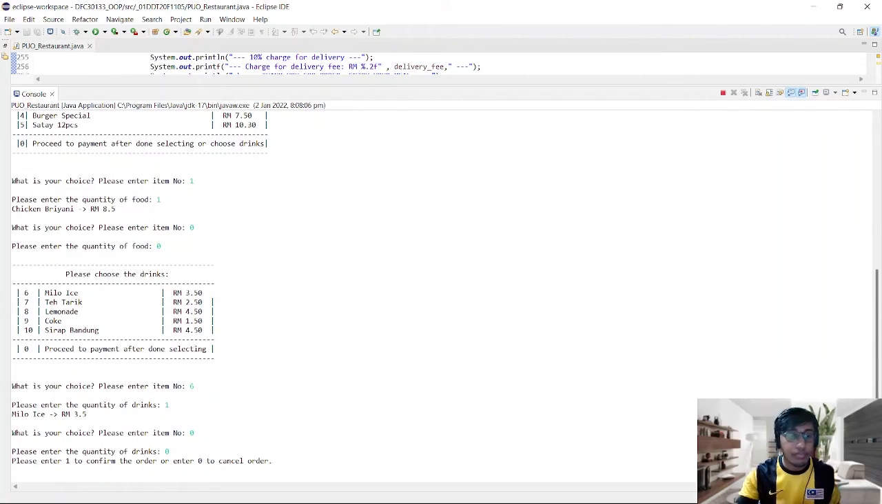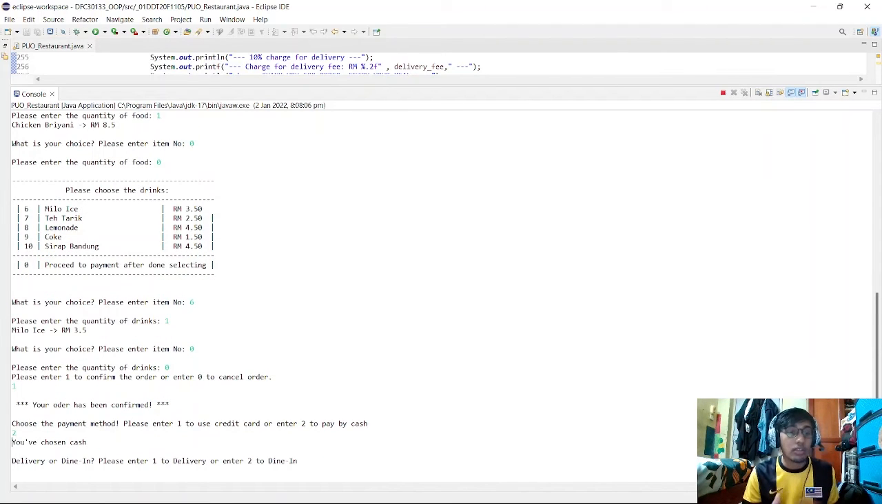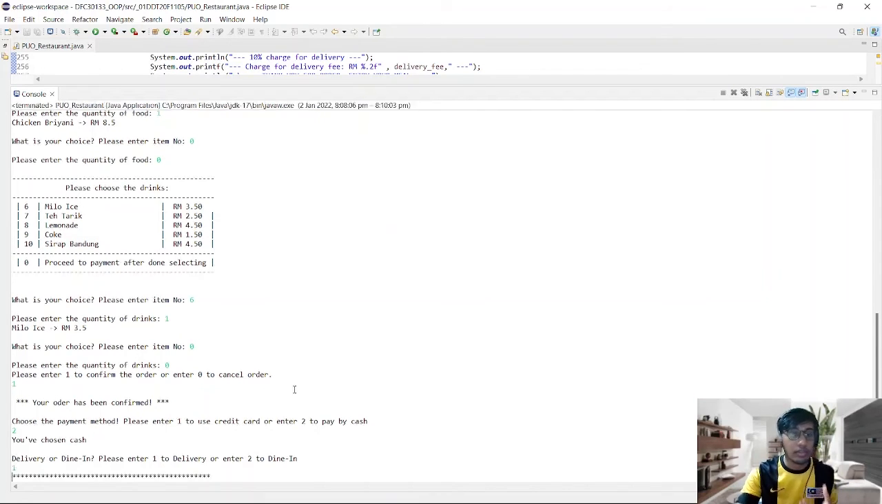Right, please enter 1 to confirm the order, or 0 to cancel. If you type 0, it will totally cancel your order. If you want, proceed to the payment. So the payment, you can choose credit card or cash, it does not really matter. Right, so this is where delivery and dine in. So let's say I want delivery, so that you can see the 10% of increment.